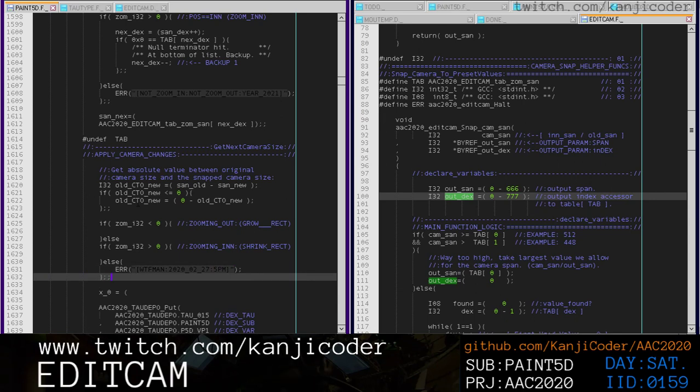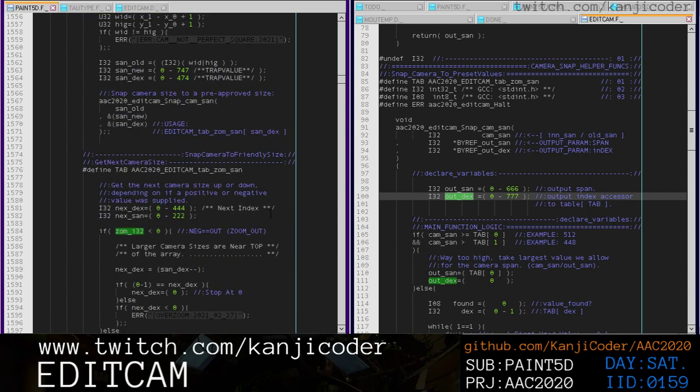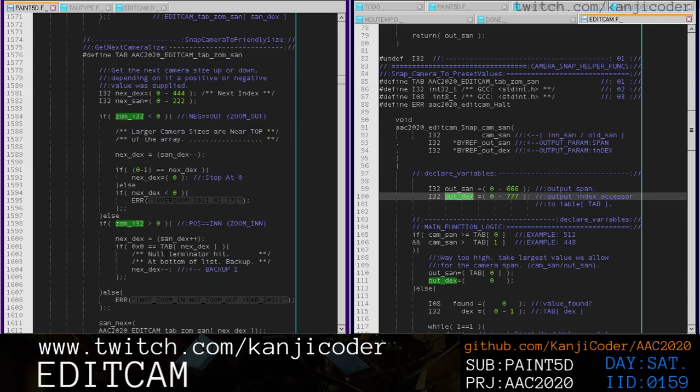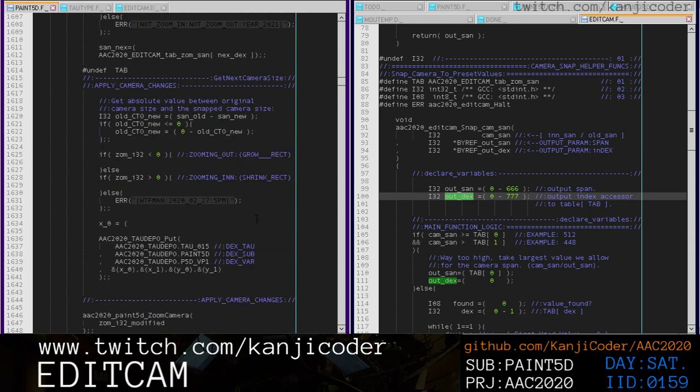Okay. So we got this zoom thing. Negative is zooming out, right? Negative is zooming out, and we want to make the rectangle bigger by going up that list. That looks good. Okay, cool.